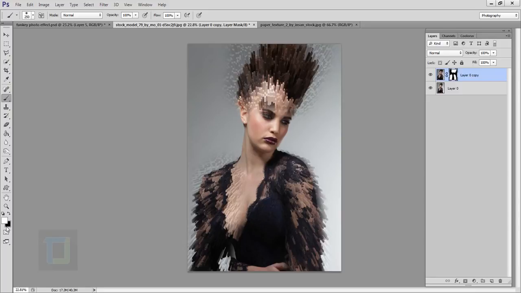Now if you want to remove it from somewhere, you have to paint with black color. So I want to remove it from her skin here a little bit. So you can paint with black color to remove something, and a little bit here and a little bit there, and that looks nice.